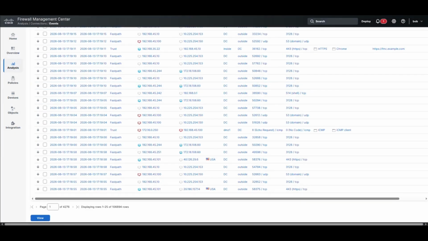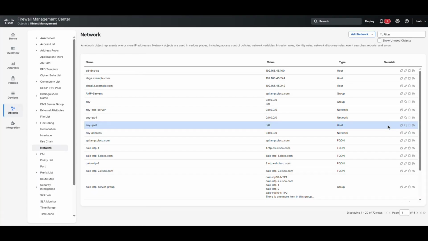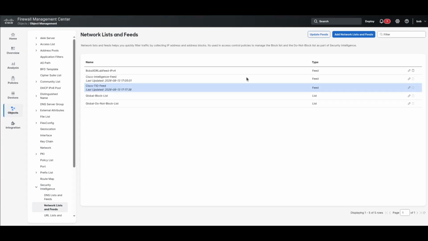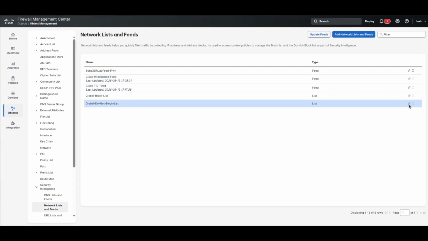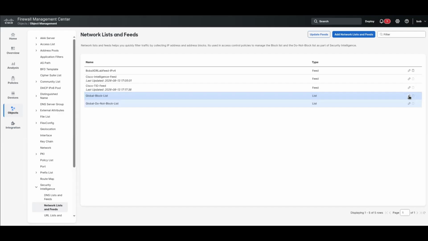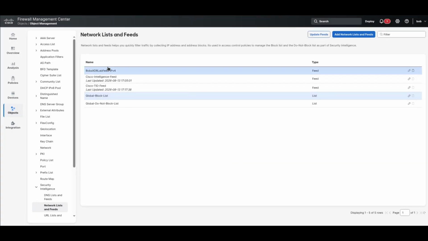Now we can go back, we can look inside those object management there. We're going to refresh this screen real quick too. And now when we go back to security intelligence, network lists and feeds, now when we go in here, we say, that IP address we added to the do not block list, boom, there it is, 192.111.4.113. And of course, the one we added to the block list, 40.126.29.6.